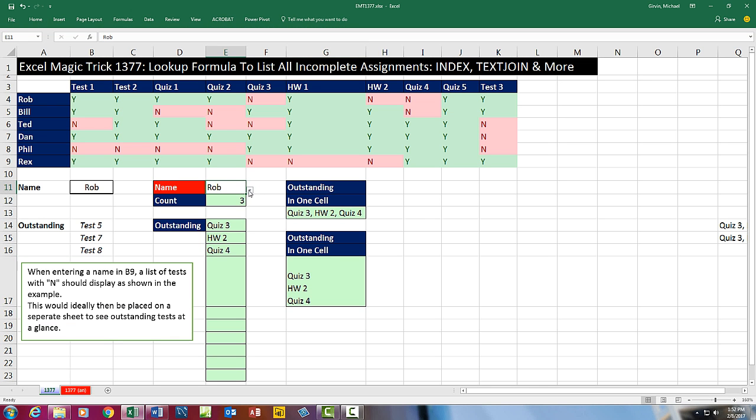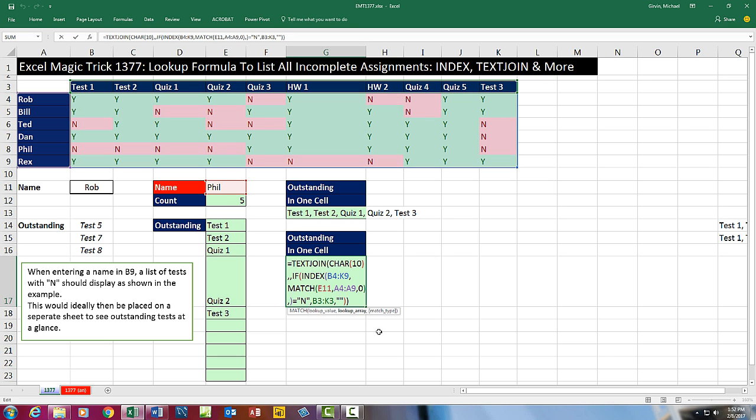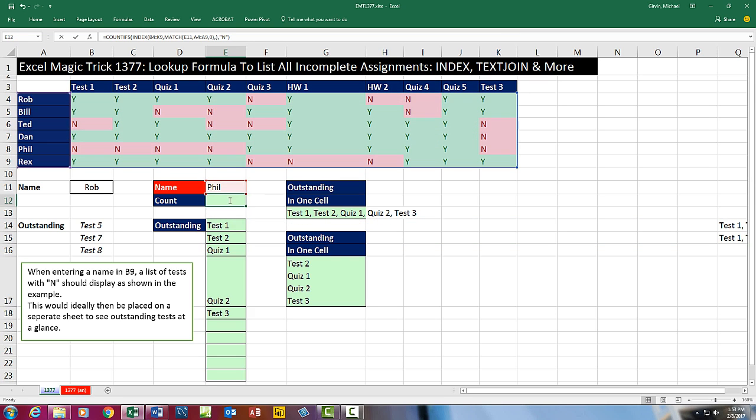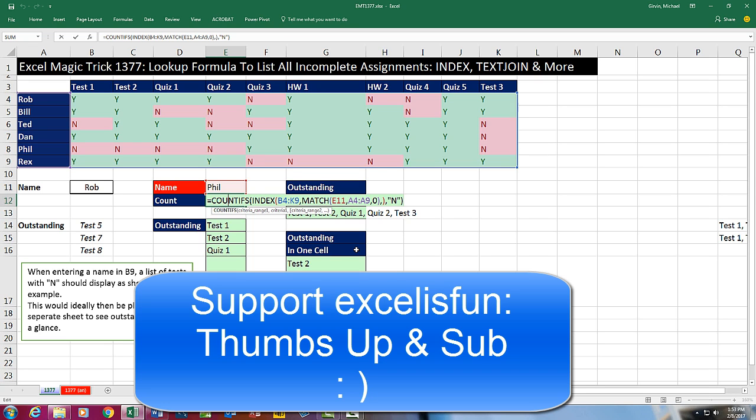All right, so now I come up here and I select Dan. There's a single test. Phil, there are four of them. All right, that's a little fun with looking up a particular student, finding all the N's, and returning missing assignments. We saw how to do it with TEXTJOIN, INDEX, and CHAR 10, TEXTJOIN and INDEX, or an array formula to display the items vertically. And we started off with COUNTIFS to count the number of missing assignments. All right, we'll see you next video.